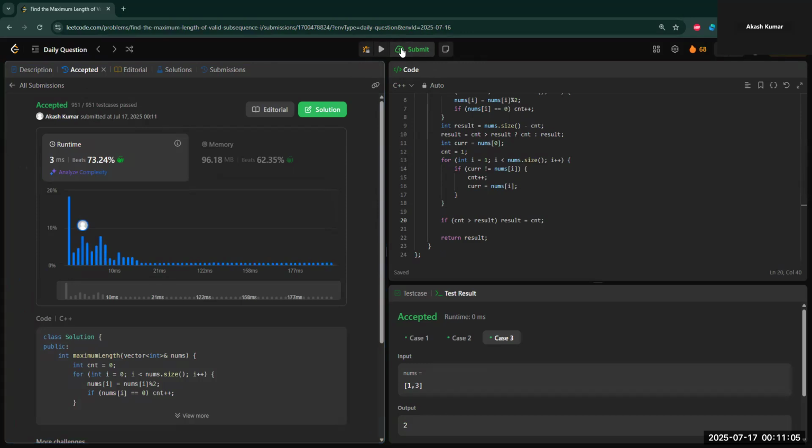It is passing 100% of test cases. It's not at 100% performance, but I think it's a straightforward solution, so that is okay.